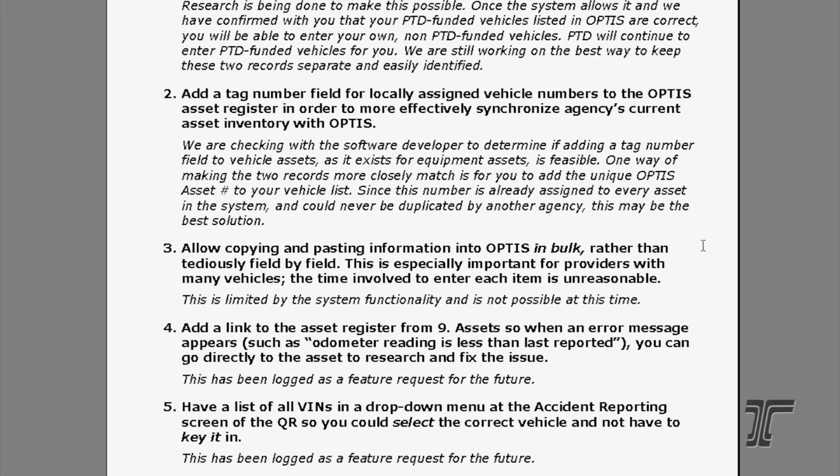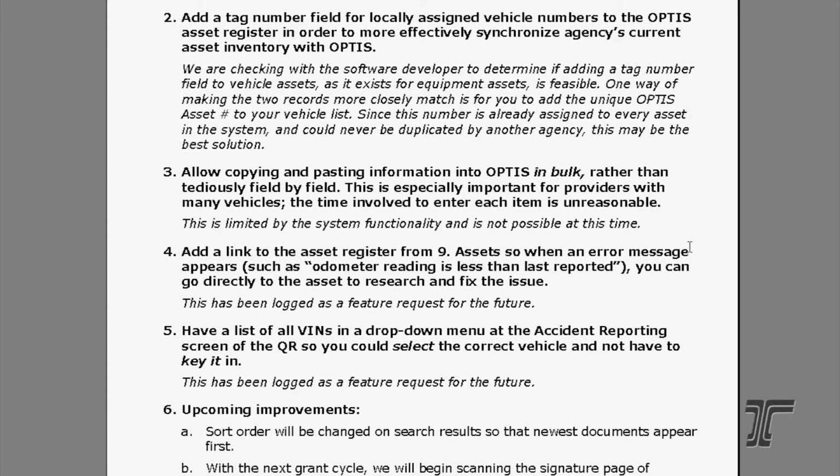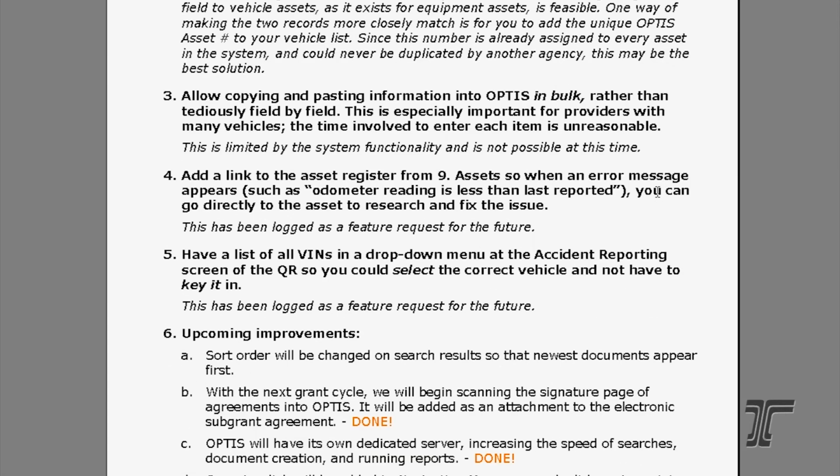We're working on it. It's feasible, and we just have to not only figure out how to do it, but then pay to have the software developer do it. Can't copy and paste in bulk. Like if you have your spreadsheet with all your mileage, you can't copy one whole column and then paste it into OPTIS. You have to go one by one, and apparently that's not something that can ever be fixed.